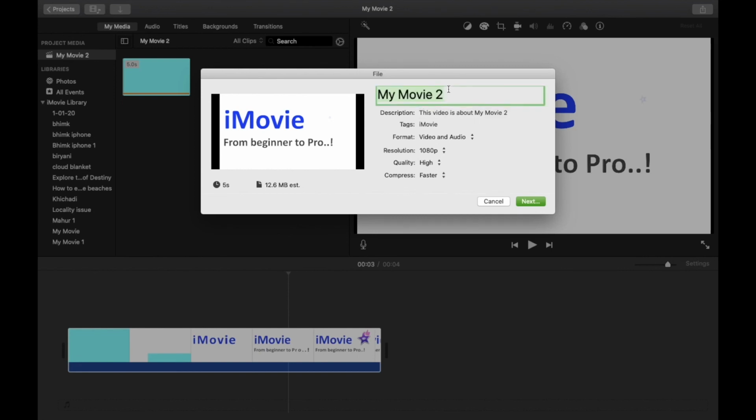Now these are some settings that you carefully need to do. Enter the name here, description, tags. If you want to do, you can put some tag here, that's not mandatory at all. Format, you can export the audio only or the video and audio. We will go for video and audio.